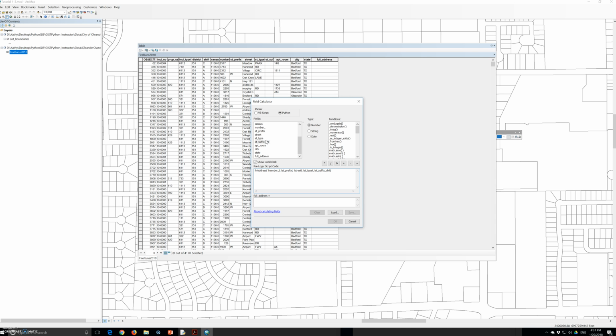So now in the pre-logic script, this is full address. Now here, I will say define function address. Then I will add number, street prefix, street name, street type, street suffix direction. Okay, and then I put a colon there.